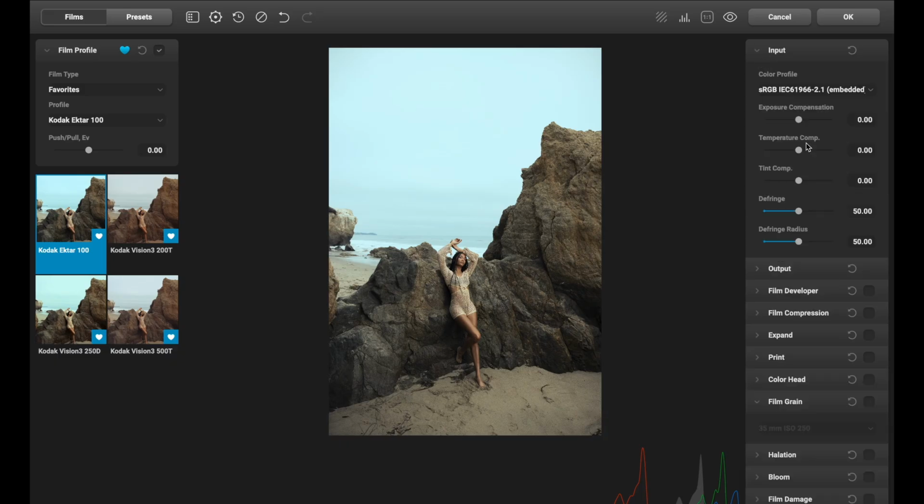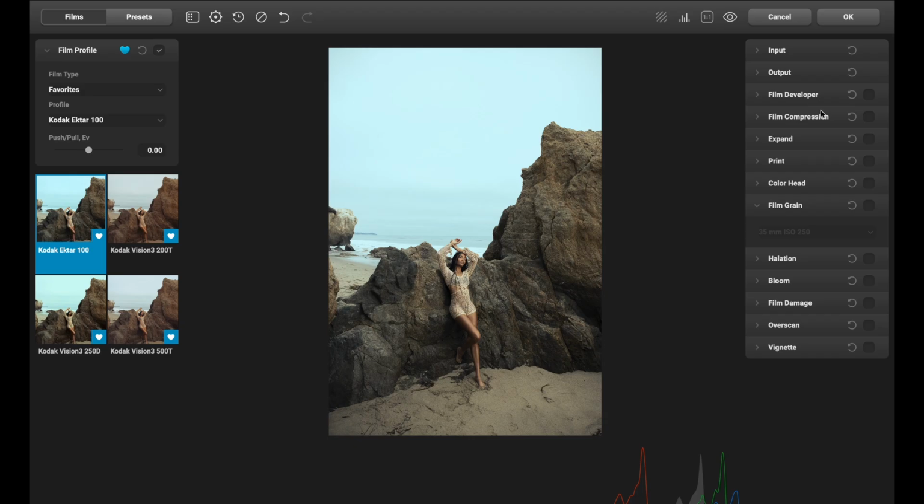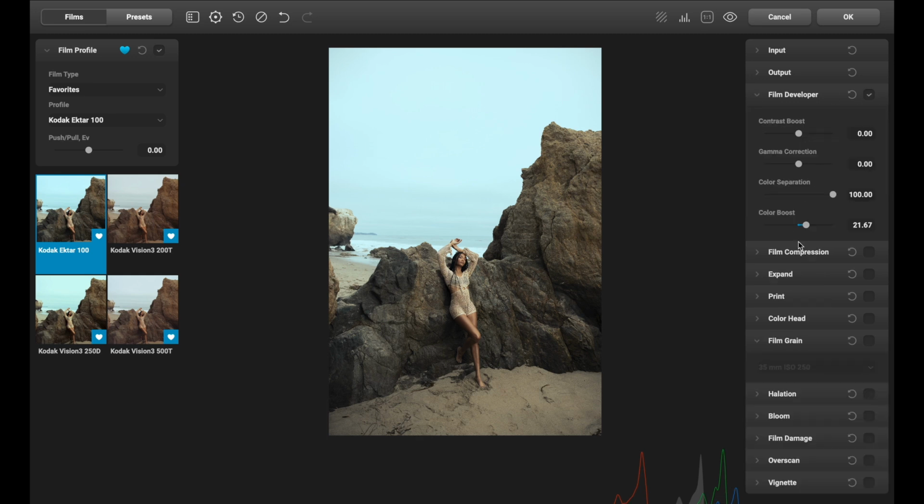As far as input, this is where we can adjust the exposure and temperature. I'm not going to play with this. This is definitely something you could use to make adjustments, but since I've already made some minor changes in Lightroom, I think I'm going to go ahead and leave that alone, as well as the output. Then we're going to move down to the film developer. This has contrast boost and color boost. Those are the two main things that I've used in these settings.